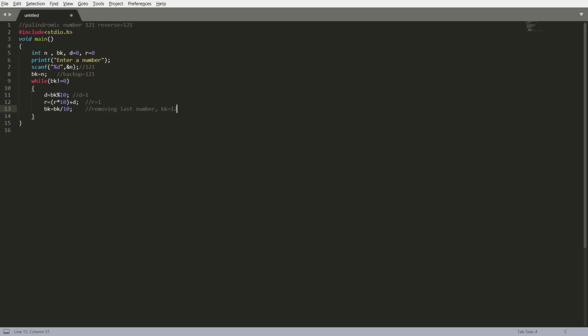Now d is equal to bk modulus 10. So what modulus does is give the remainder value. We are dividing it by 10, so the remainder value will now be 2. D is 2 because modulus gives us the remaining value, and bk was 12. So 12 modulus 10 will give us 2.